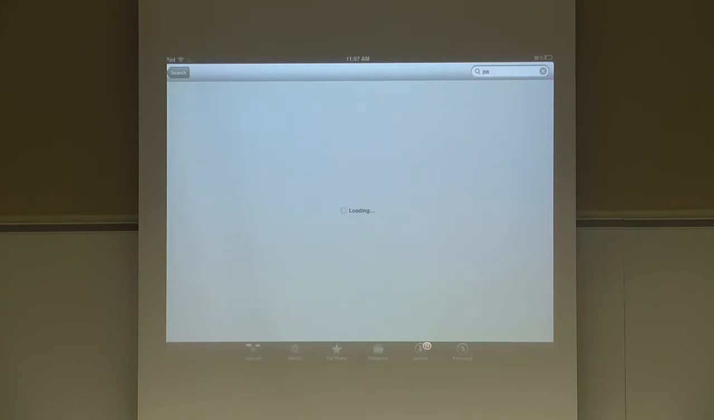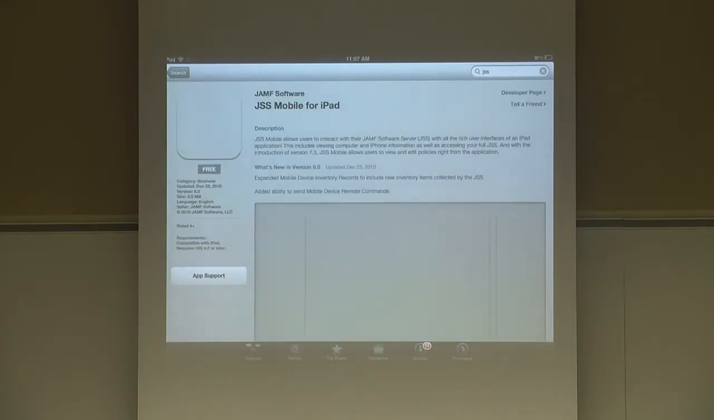Yep. It's actually best for reading information out of your JSS. If you need to do any manipulation or anything, it just opens up a full view of the JSS, which is a little less convenient. So it's more of an emergency kind of thing.